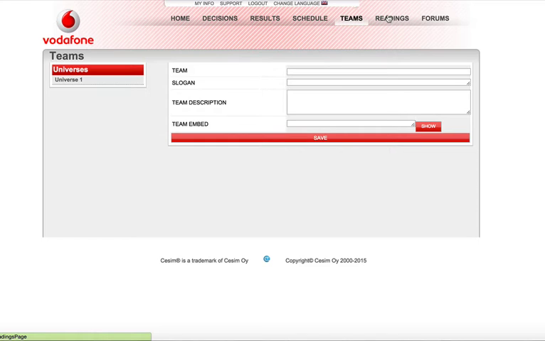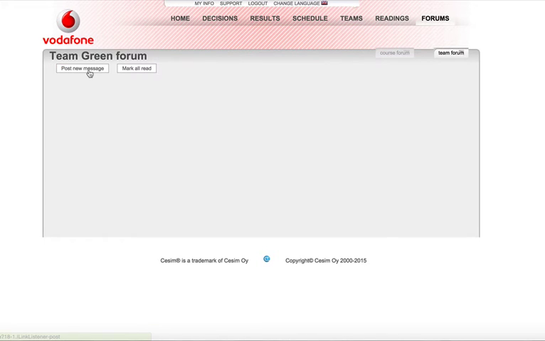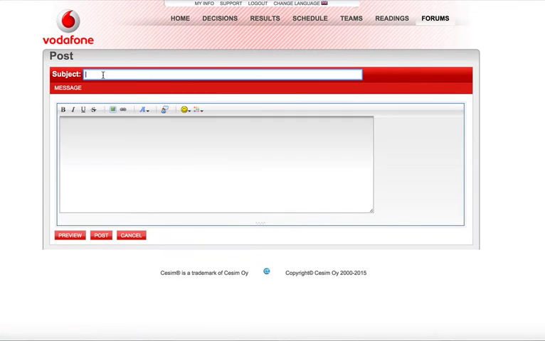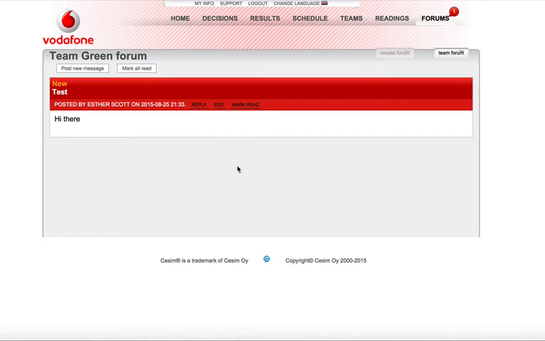There are two separate discussion forums built into the simulation. One for the whole course and one for each individual team. Any posts in a team forum are visible only to members of that team.